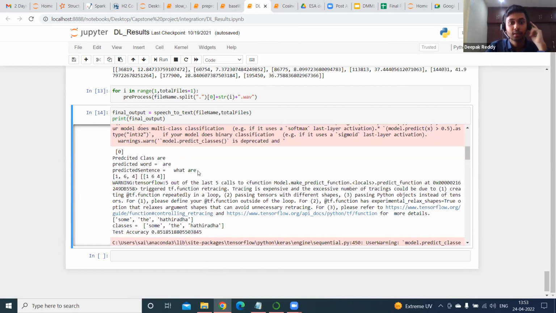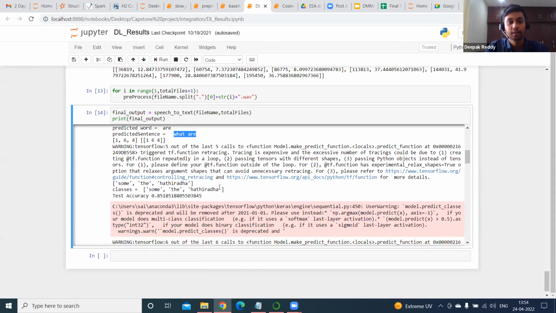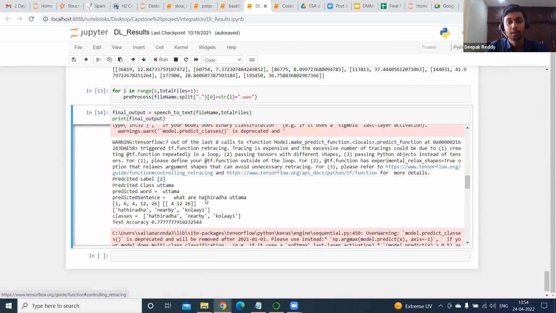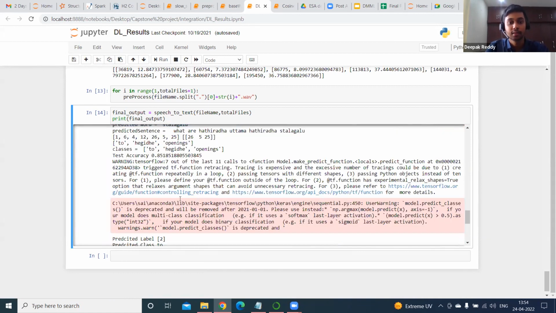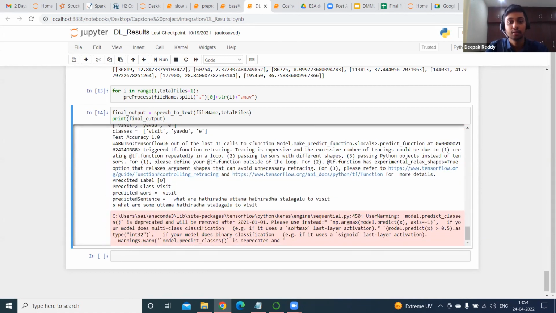and the sentence generated so far, which is what are, is now again passed to the next word predictor, and then it returns the set of possible next third words. This keeps on happening until all the words are classified and the full sentence is generated. The predicted sentence is what are hattirada uttama hattirada salagal to visit, which only differs by one word out of all the 8 words. So 7 words are predicted correctly in the sentence.